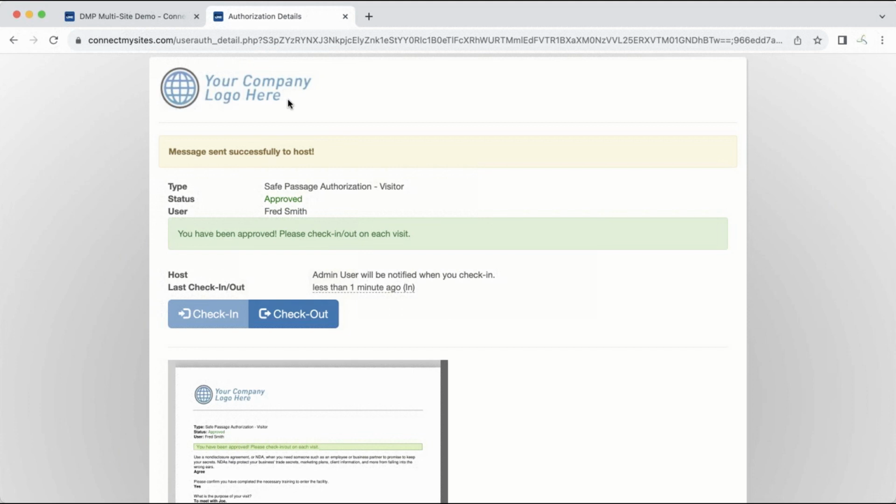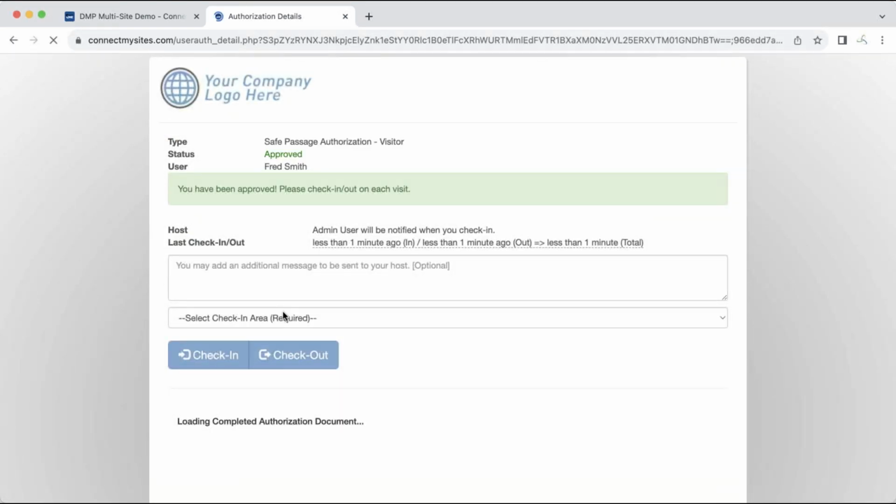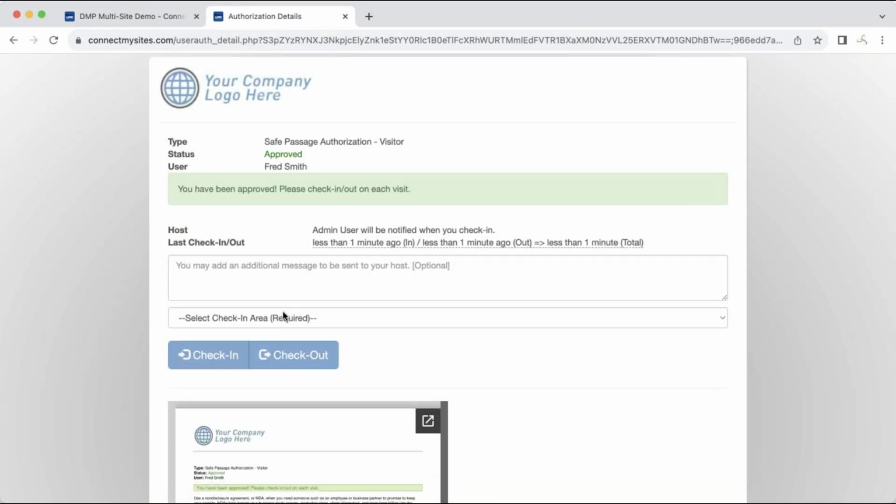Once their visit is complete, they go back to that same link, which is what we're showing on the screen here still, and they press checkout. So now we just go to checkout. And again, this is all done from their own device. So it makes it very cost effective. You don't need anything on site, as well as convenient for the visitors.